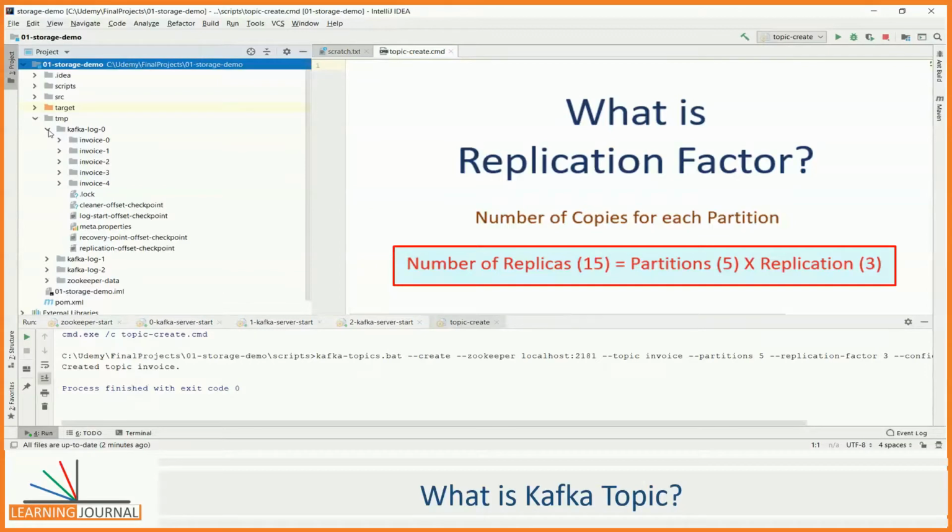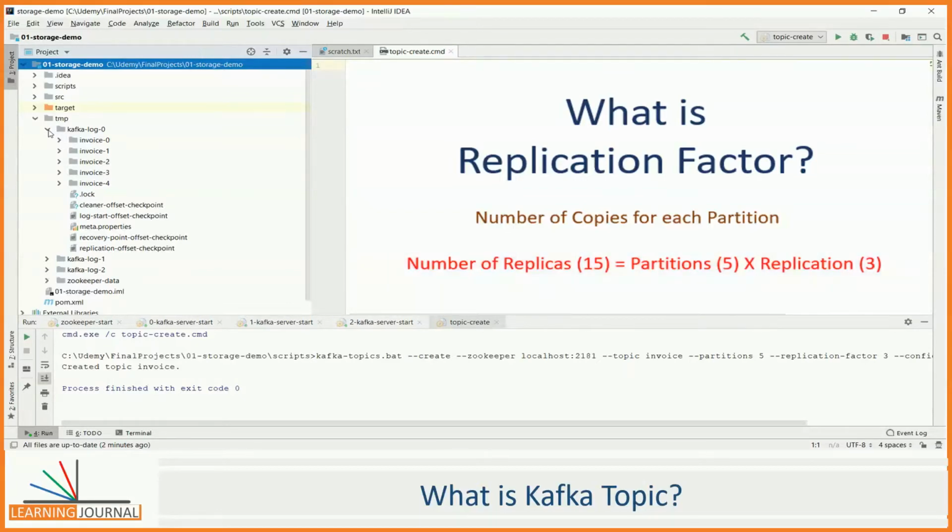In this case, Kafka should create 15 directories. The calculation is simple. We wanted to produce 5 partitions and maintain 3 copies of each partition, and that makes 15 directories. But where are they? I showed you only 5 directories.